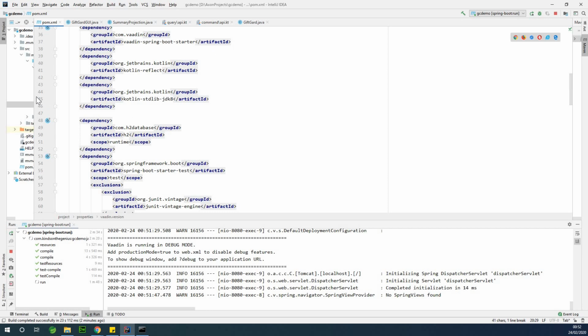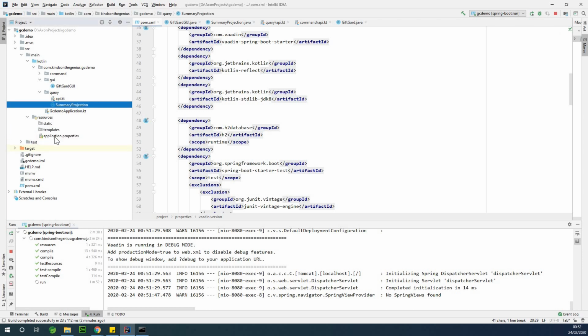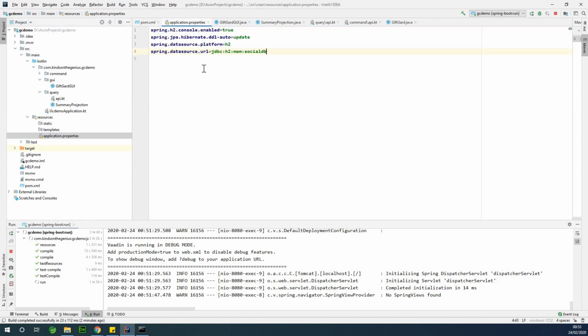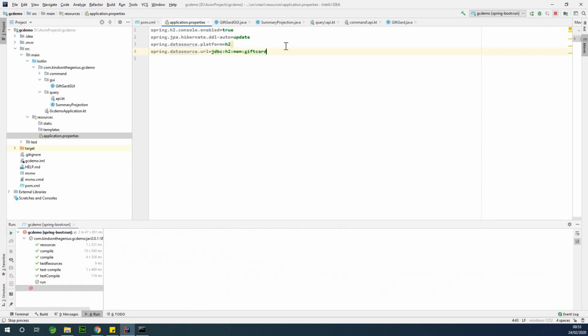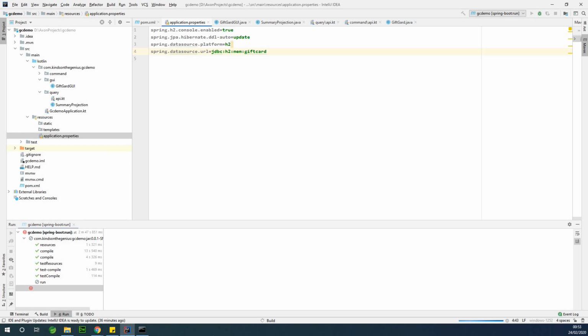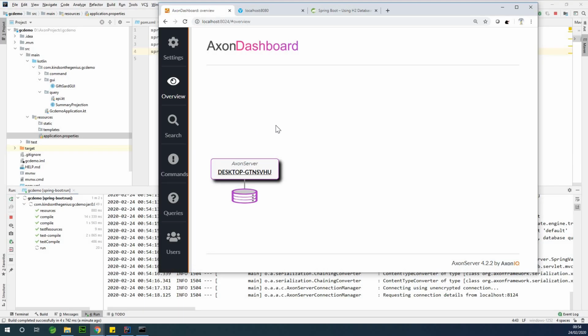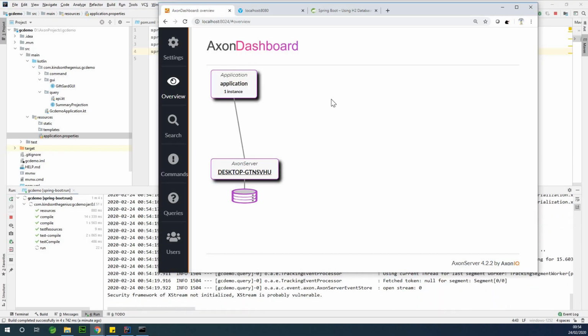So we need to put the H2 configuration in the application.properties file right here. So I'm going to just paste it here, and the name of the database is going to be gift card. All right. So I'm going to stop this. I'm going to save all, and I'm going to relaunch the application again. We should have our instance any moment from now, as you can see.